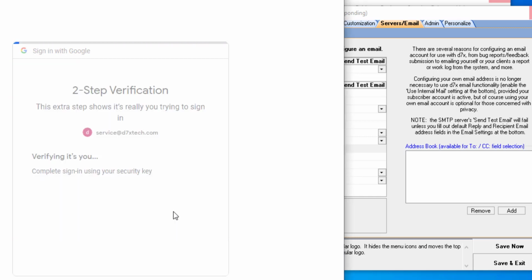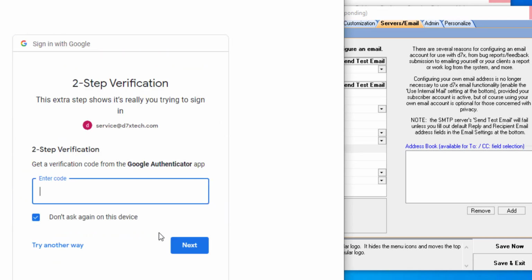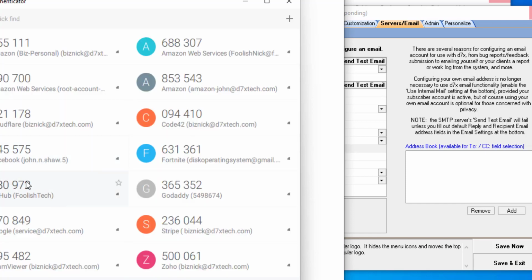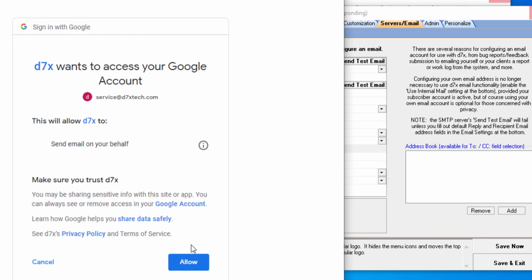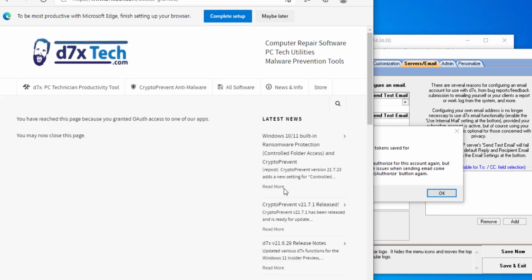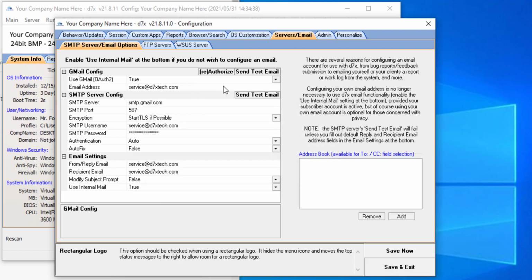Now we'll have two-factor authentication. That's not going to be a problem for us. Be sure to allow. Okay. And you'll notice you have success. Access refresh token saved for this email address. You shouldn't have to reauthorize this account again unless you change the settings to a different email account.